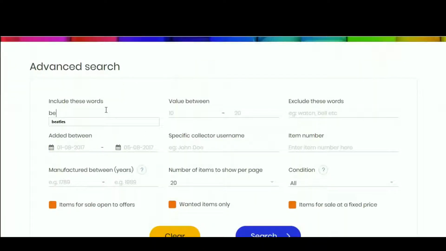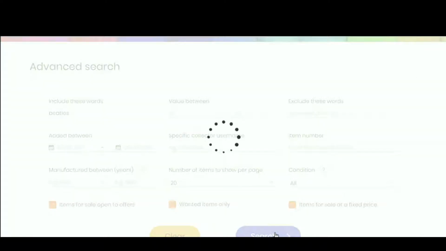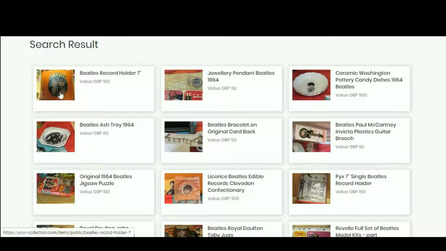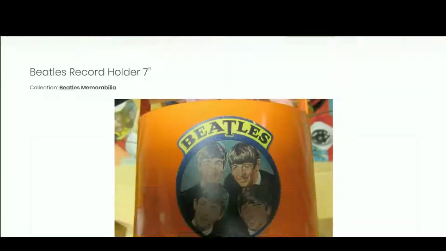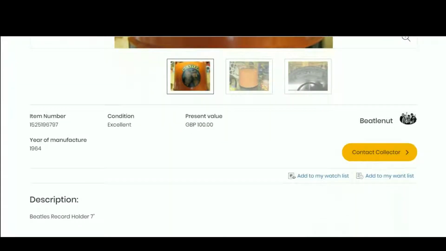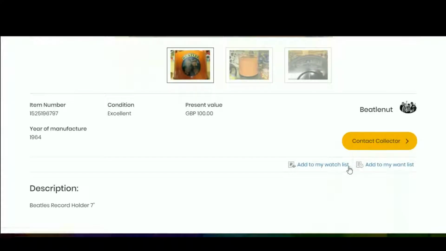It's taking me to advanced search because I pressed the wrong button. Let's do it in the advanced search. Here's all the Beatle items. Let's look at that one. This collector isn't selling at the moment, but I might want to put it in my watch list anyway because he might be selling one day, or I might just like it and I want it in my watch list. Press the button. Are we sure? Yes.